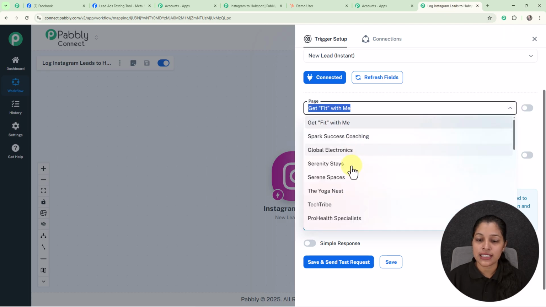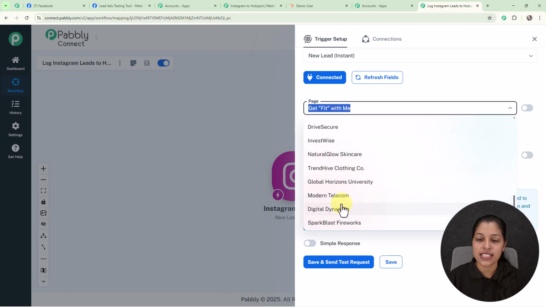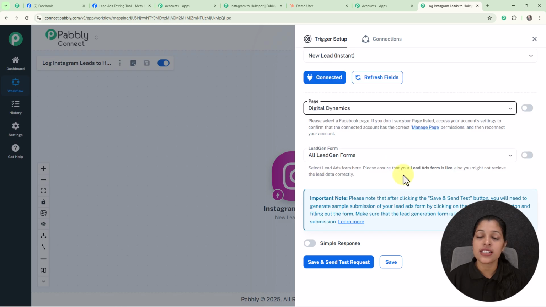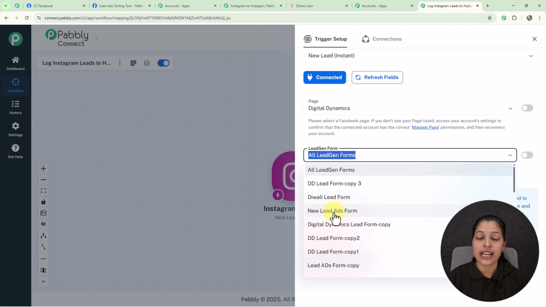So here I'm going to select the page that is Digital Dynamics, which can be seen here, and afterwards we are getting this option for selecting the lead gen form. So here I'm going to select my form, that is new lead ads form, as I want to receive the data from only this particular form. And if you want to receive the data from all the forms created under this page, you can select all lead gen forms also, but here I'm going to select new lead ads form.